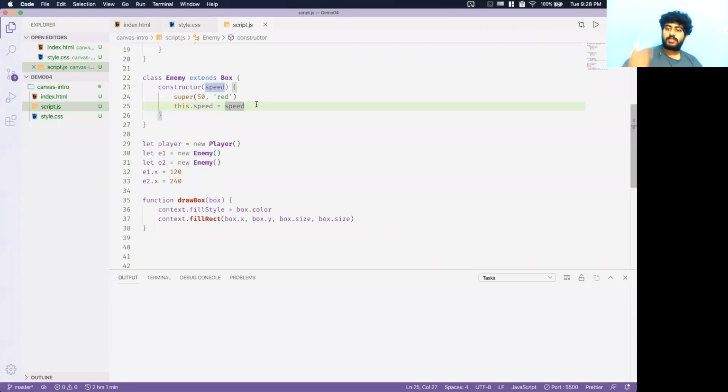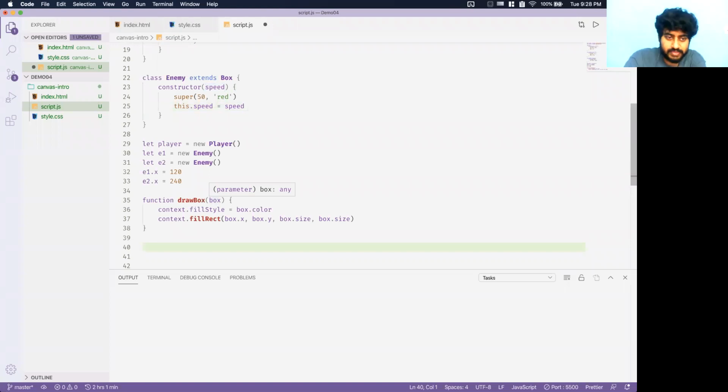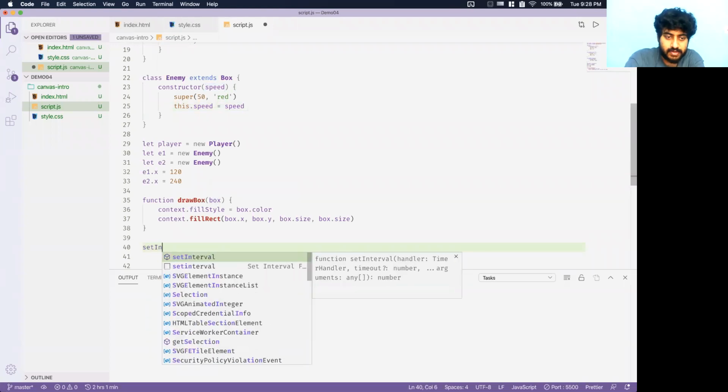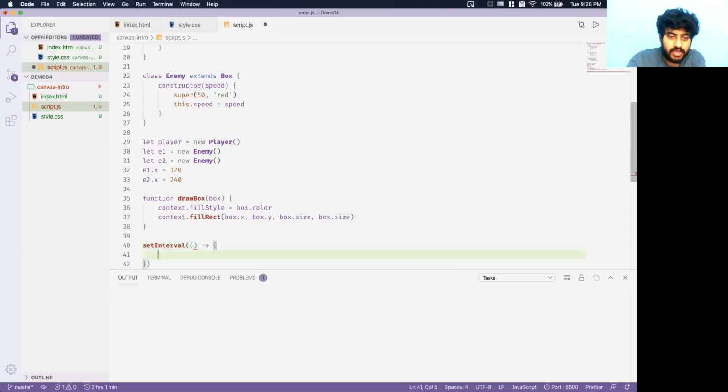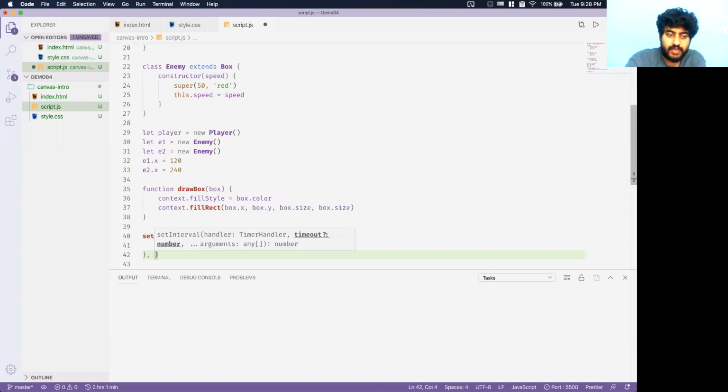We need a function that runs in a certain interval. To run a function at a certain interval, there are a lot of ways available. One of them I'll just show you like this. We can run setInterval, which takes a function as the first argument, and the second argument is the value of the interval, how frequently you want it to run.